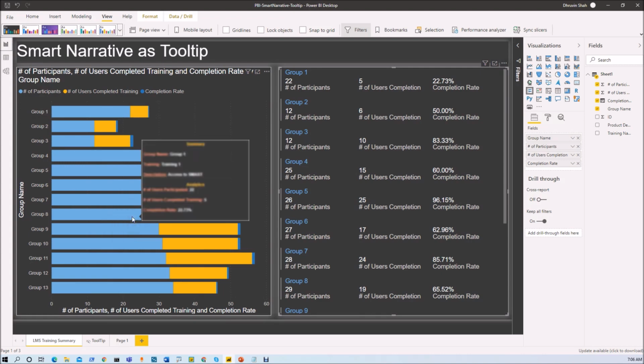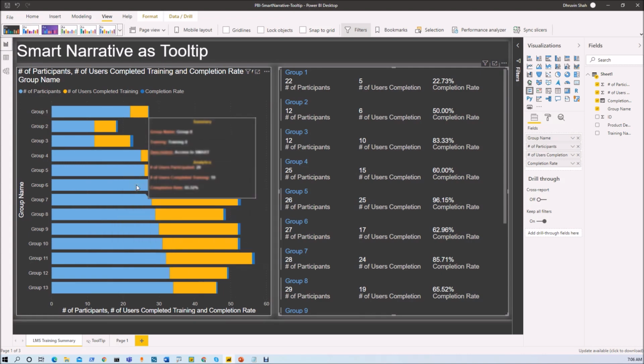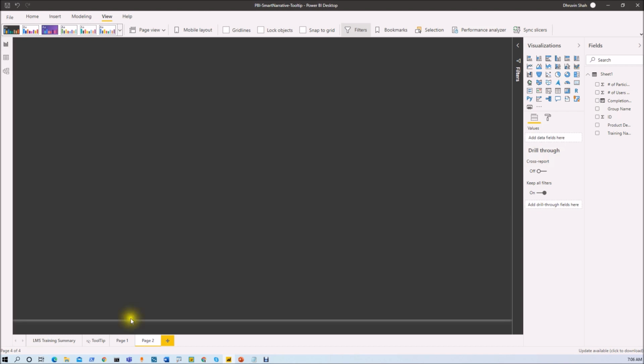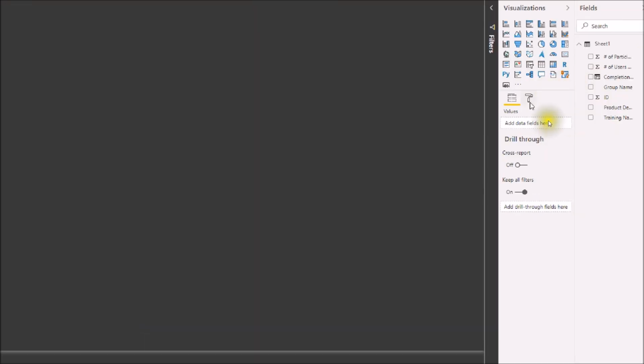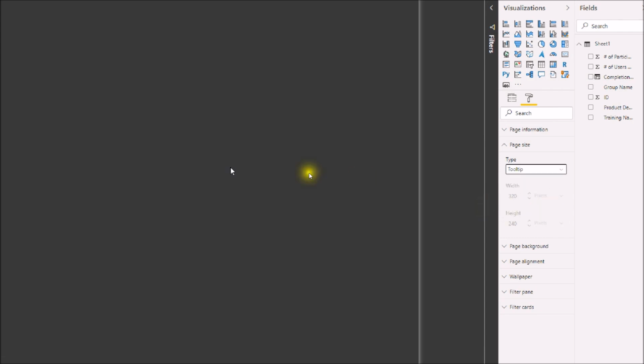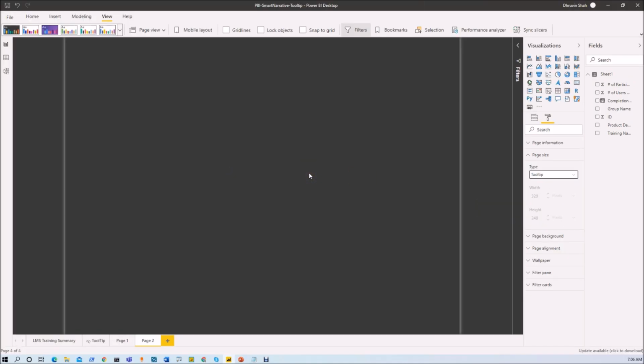Now what I want to do here is show detailed information on this tooltip, right? So how can I do that? For that, first of all, create a new page on your Power BI report. Just go to this format option. Now from here, select the page size. From page size, select the tooltip. So it will create a page for tooltip like this, right?